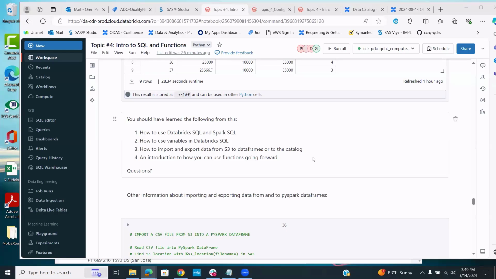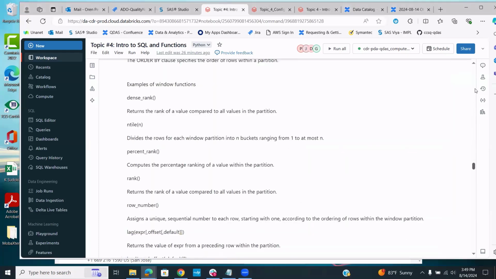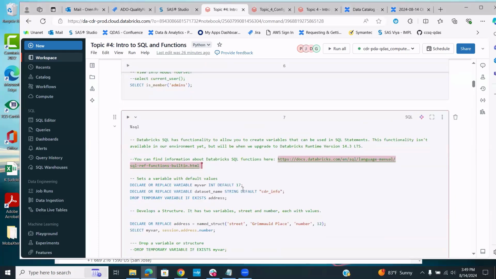Oren, Janet's looking for a date example for declare or replace values for in the future. Or you mean something like that? Yep. So that is an example to create a SQL variable. That is one way you can create a variable using Databricks SQL. She was specifically asking about an example with a date variable type, since here you've done it with a string or integers.